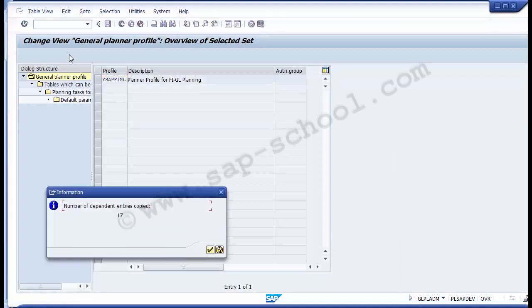As you enter, you can see the message being generated. Number of dependent entries copied 17. So whatever the different entries or the customizations are there at the back of the standard planner profile have been copied in this Y profile now, which has been copied by me. So this is what you need to do.